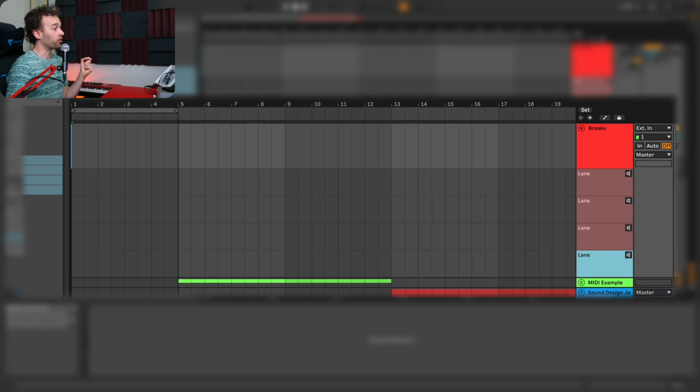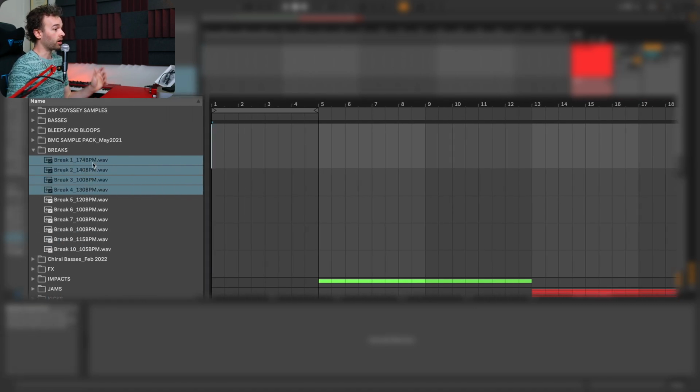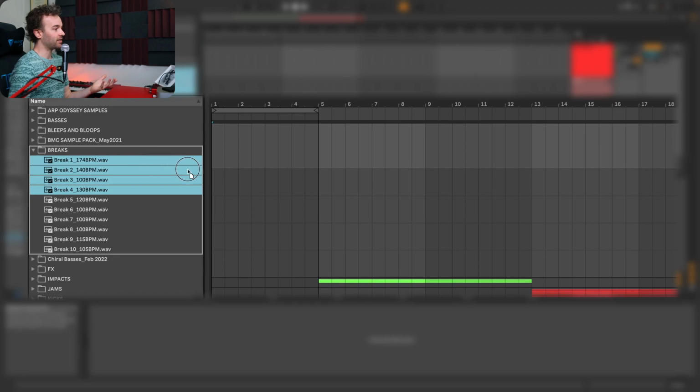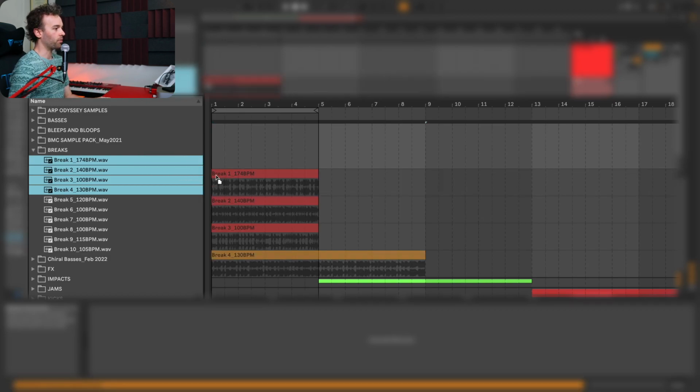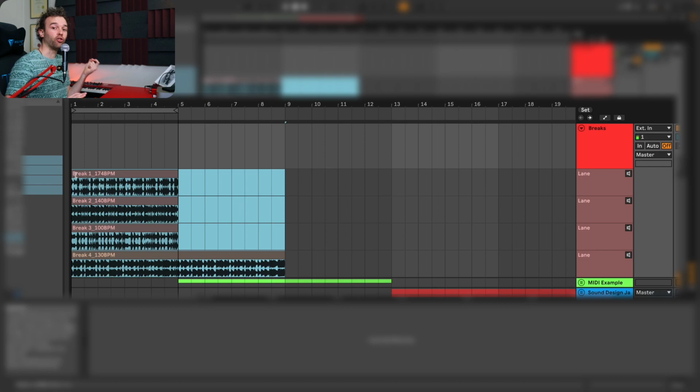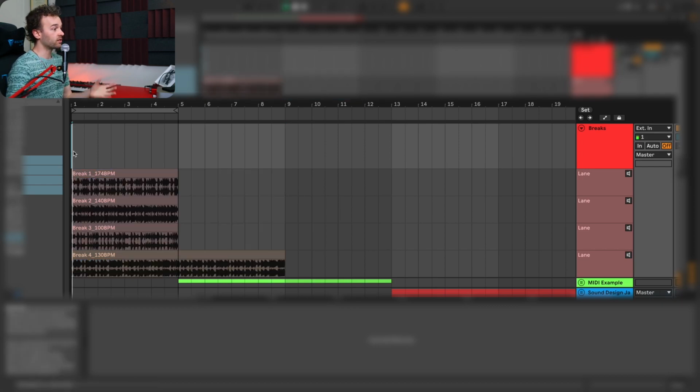Next, I'm going to find four different drum loops. I've got four different breaks loaded up here. Click and drag them into the take lanes by holding down the command key to drop them vertically. And now we have these four different drum breaks loaded up into the take lanes on the breaks track. And you'll notice that if I play this, we can't hear them because we don't have anything actually on the track. They're all in the take lanes of the track.